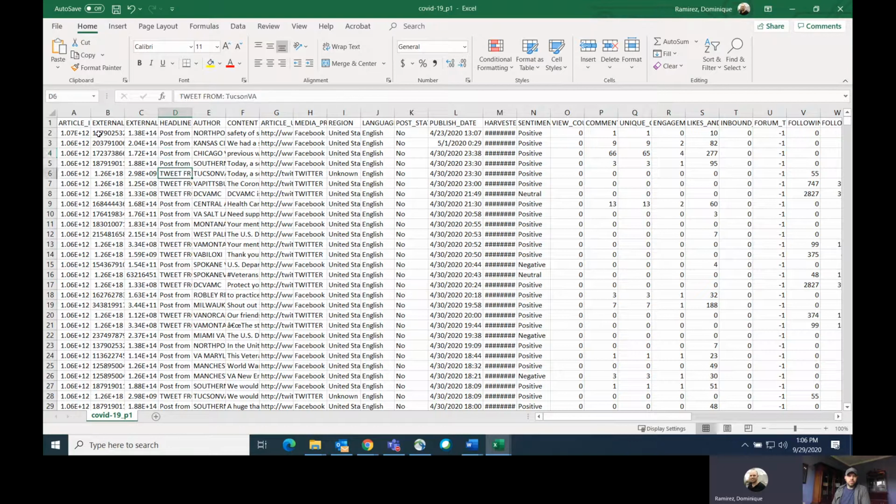Headline, post from. Okay, so you can see where they're coming from. These are all from various Facebook and Twitter pages, and you can see right here where they came from. Author, content, here's the text that came along with it, which you can get by other means as well. Article URL is going to be important. This is how to get to each of these photos or groups of photos.